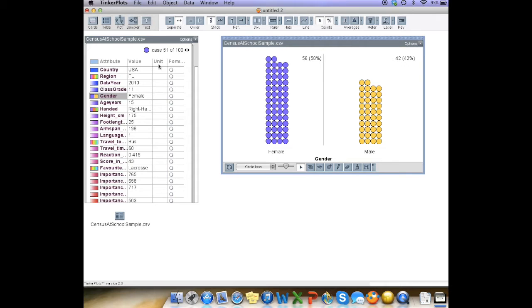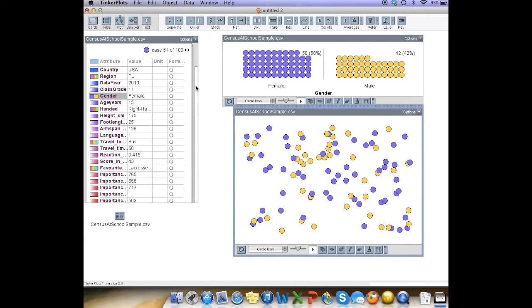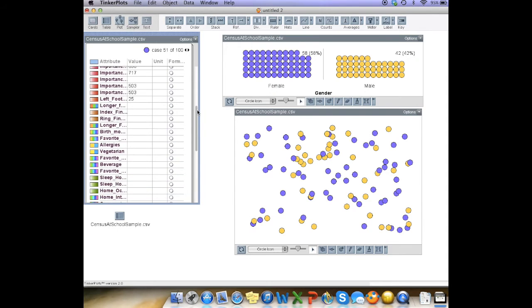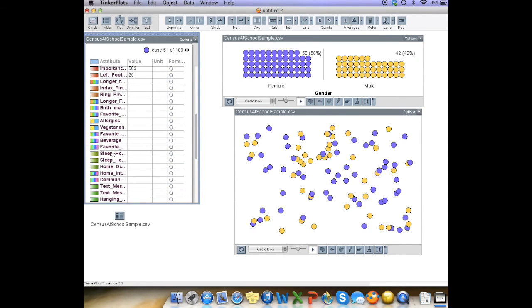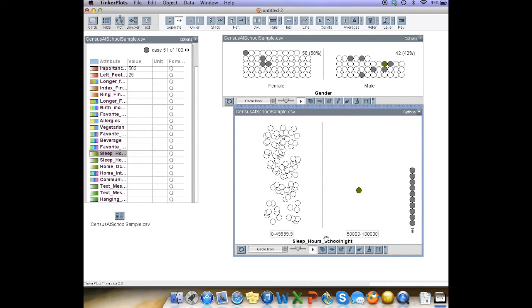I can also look at quantitative attributes. So if I drag down another plot, and this time I want to drag down a quantitative attribute. So let's look at the hours of sleep on a given school night. In this case, you will see that I have quite a few data points over here with an asterisk. These data points are the ones that don't have any data entered for that particular attribute.